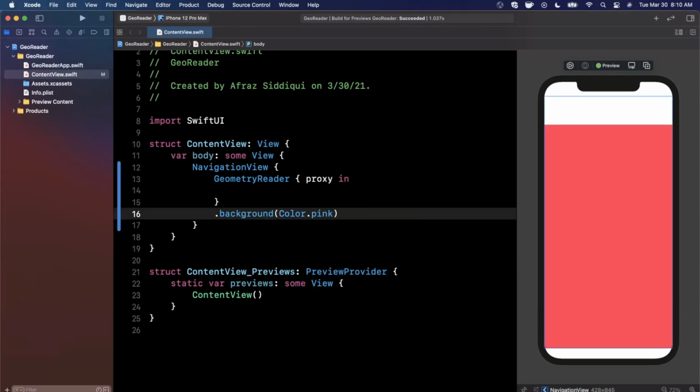Now to actually visualize this, let's add a background color modifier, and I'll give it a color of pink. So right off the bat, what you'll notice is this geometry reader expands to take up the entire space of its parent view, which is the navigation view, both horizontally and vertically. This is by design. Geometry readers are special views that allow their inner views to relatively position themselves based on the proxy. Now, what is a proxy?